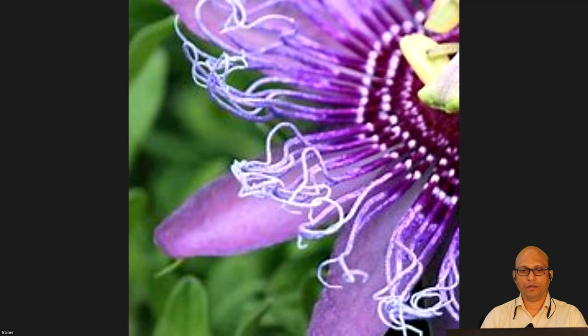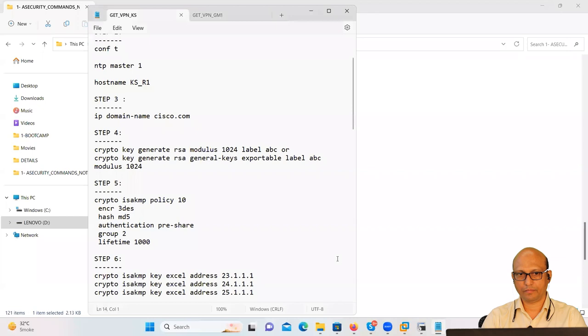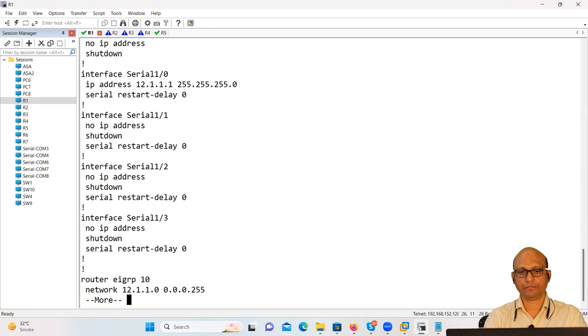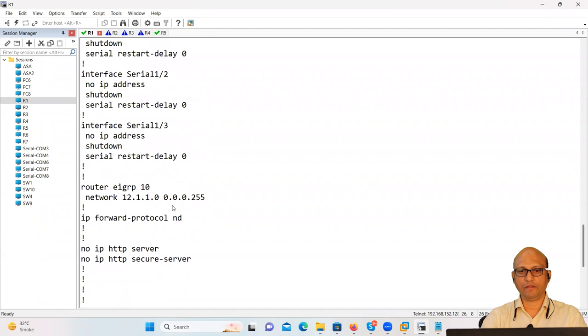GETVPN part 2. Okay, I'm sharing my screen. So we configured the KS. Let's see what the configuration of the KS was. Once again we'll configure the KS. I think I lost the configuration.